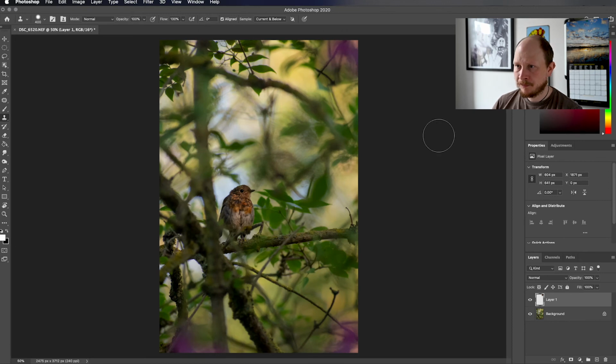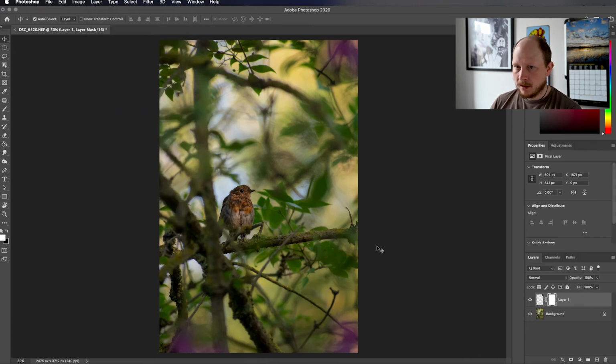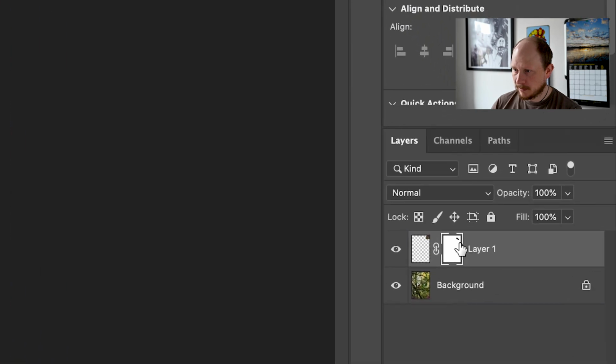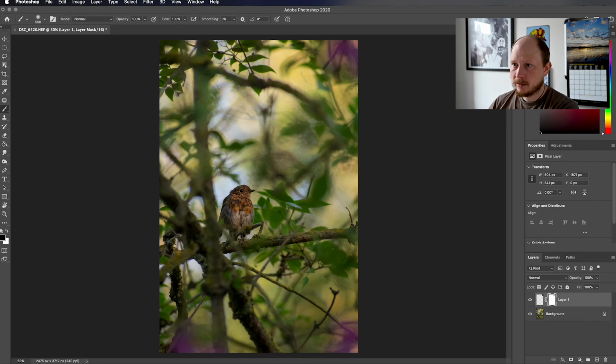So that's looking better. But I've got these little branch areas here which don't look quite right. So I'm going to add a layer mask by going to Layer, Layer Mask, and Reveal All. And then using the brush tool and changing my colour to black, I can just paint some of these areas away. Wherever I paint black, you'll see a little bit of black appearing down here on the mask, and it'll just mask out part of that layer.